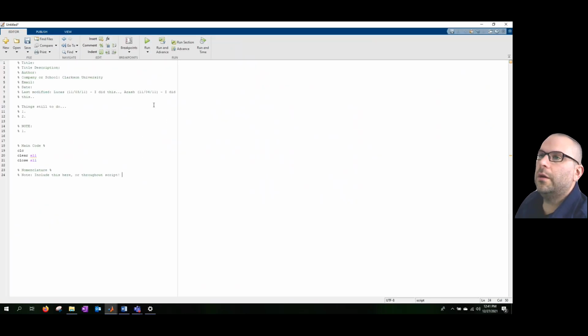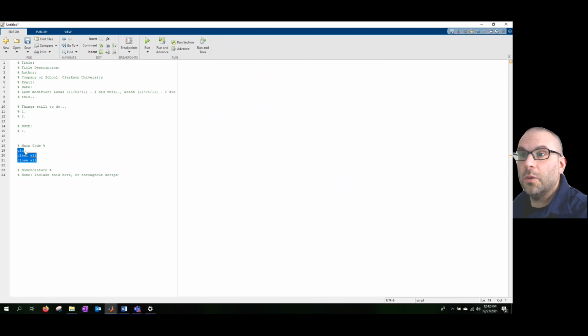Okay, I always have headers anytime I write a code, no matter what. Okay, and a header, basically, I always put the title, the description, who made it, the school you're working with or company, email, the date, the last time this was modified, things still to do, and any notes. And I always start my code with CLC, clear all, and close all. Now, close all, if you generate a figure, it will close that. Then I always make sure I put my nomenclature. And what is nomenclature? Well, say you use F equals 10. Well, what is F? Okay.